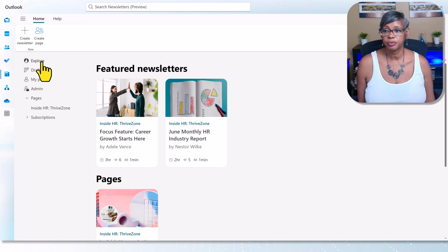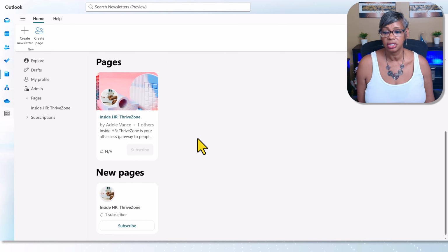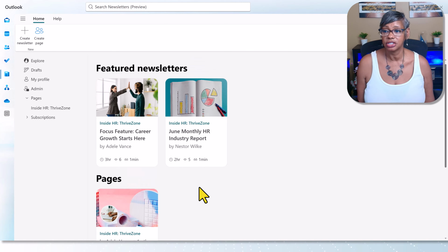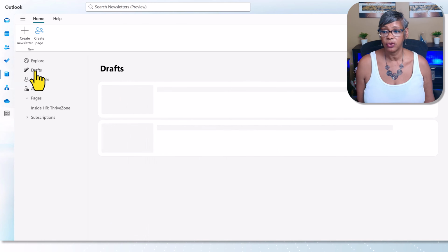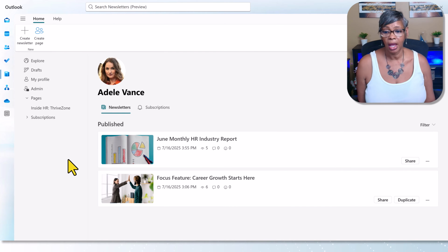Here we can explore. This is going to show whatever featured newsletters are available, any pages within the organization or private that you have access to. If you have created any drafts, they will be in this location. And I will look up under my profile, and these will be the newsletters that I've either owned or am a contributor to, so I have easy access to get to them.